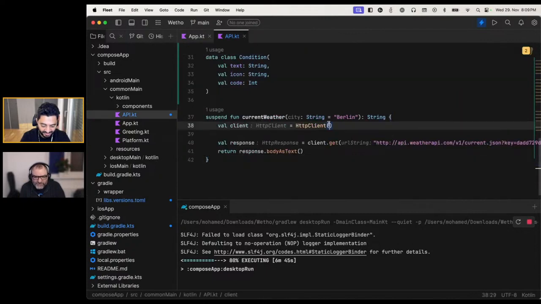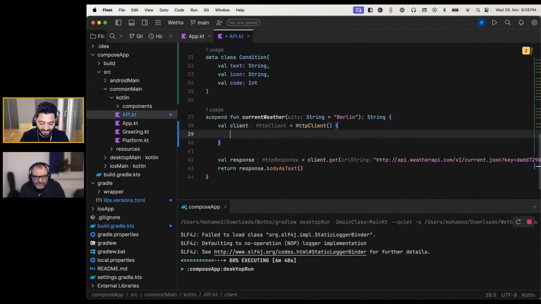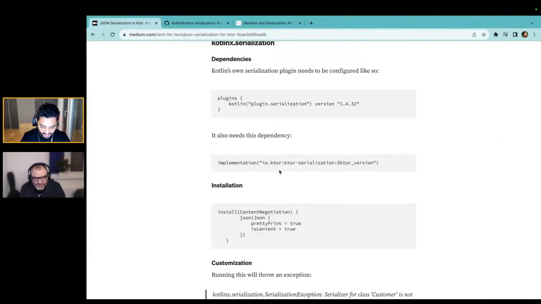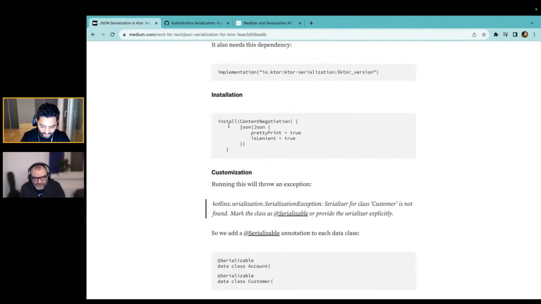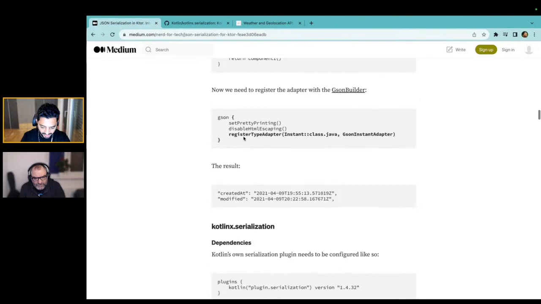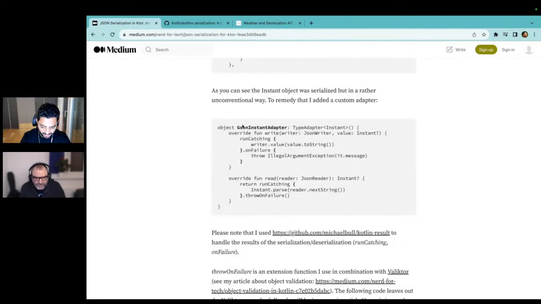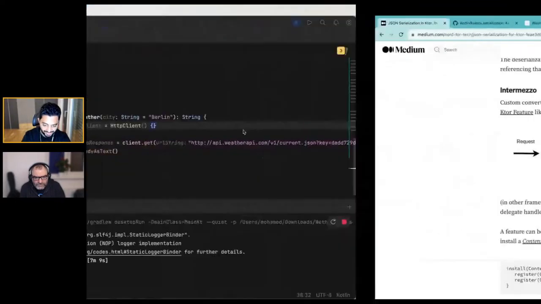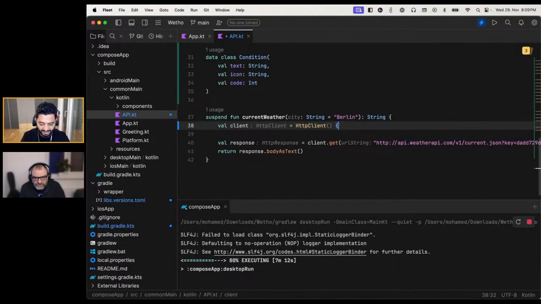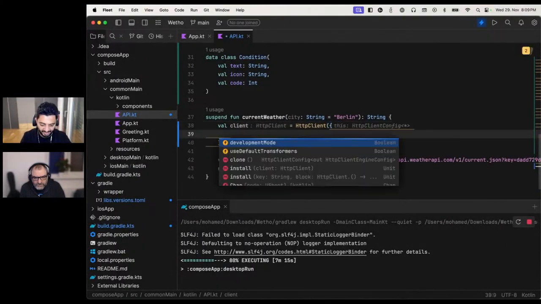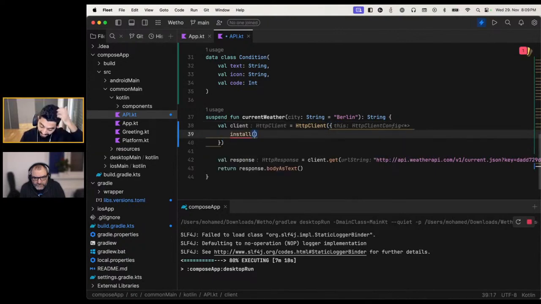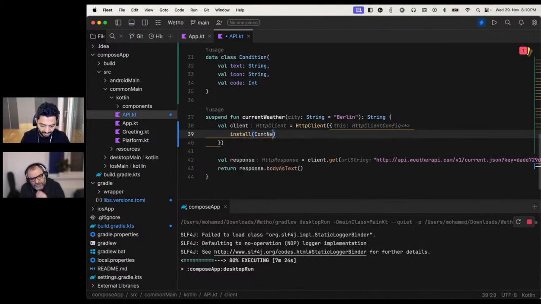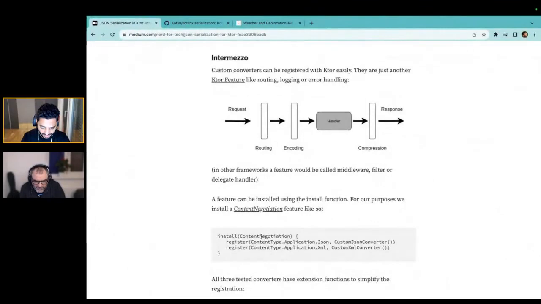So what we need to do is, okay, let's see how we can do this. Usually you do install, and this install is part of the Ktor initialization. I just want to know where to put it. Does it have a block? Yeah, install, and then you say content negotiation. Let's see the example again. Yeah, content negotiation.